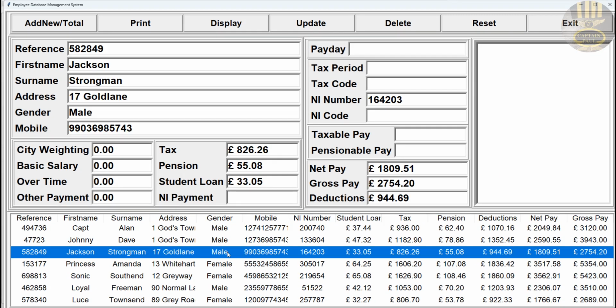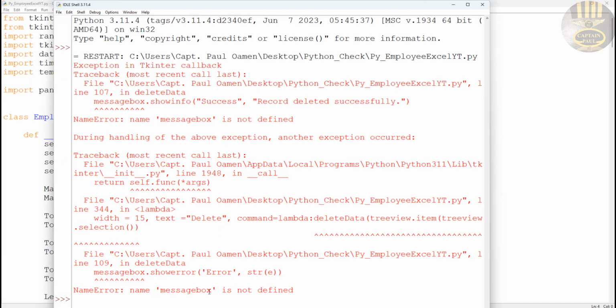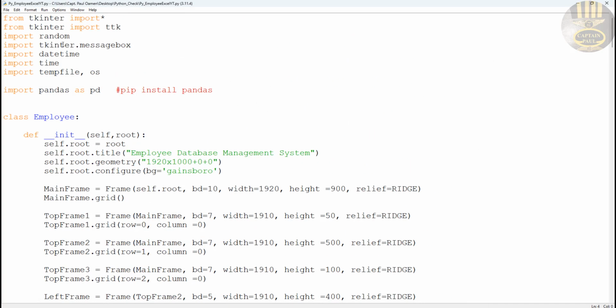I select this and that's Jackson Strongman. Click on that. Okay, let's see. The name message box is not defined. Okay, so since the name message box is not defined, I am going to go back in my code there, close that, and just go right up here. That is it, my message box. I'm going to define that as message. There we go.